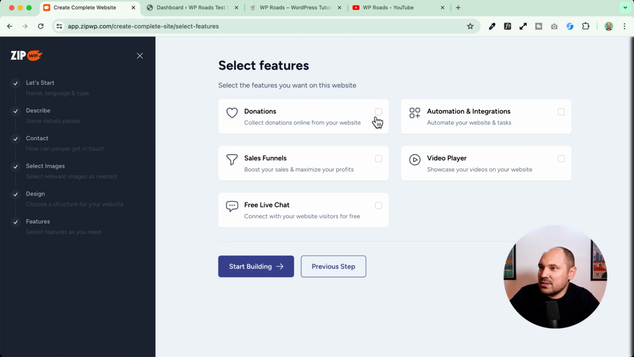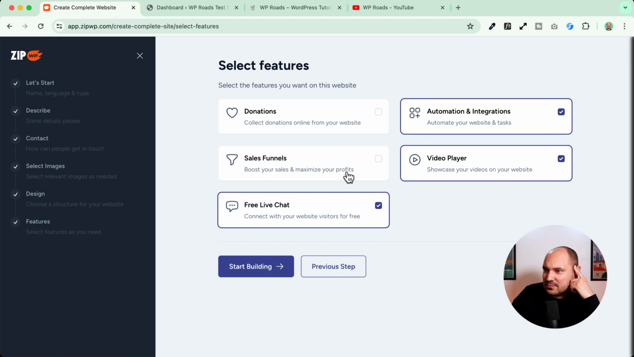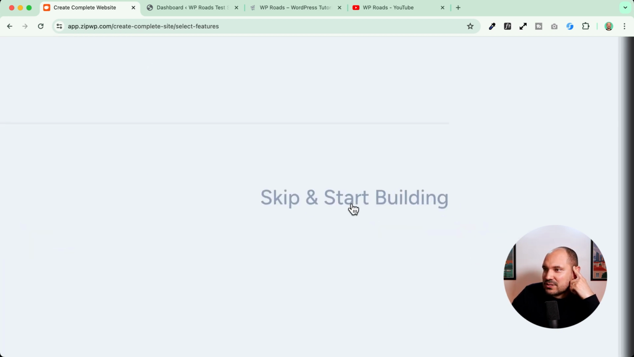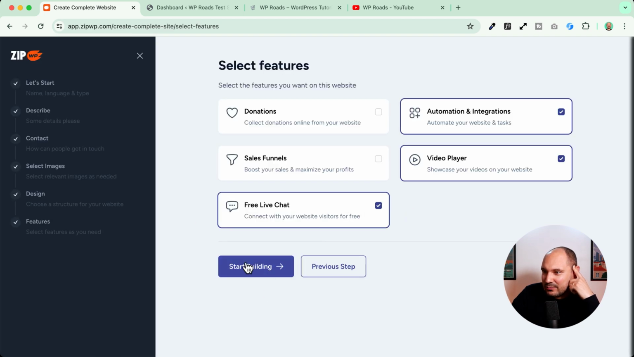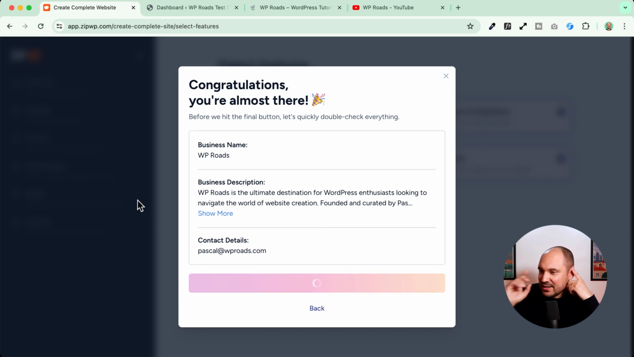Okay. I can choose here if I want to install shortcut with donations or sale funnels. I imagine it will install another plugin like shortcut. Here, I imagine this one is Presto Player and automation and integrations. I imagine it's short triggers and free live chat. I didn't test. Okay, let's test these additional plugins. Or if you want, you can also skip and start building. But in my case, I will just need to install these plugins. Okay, so this is a quick recap, and I start building the website.